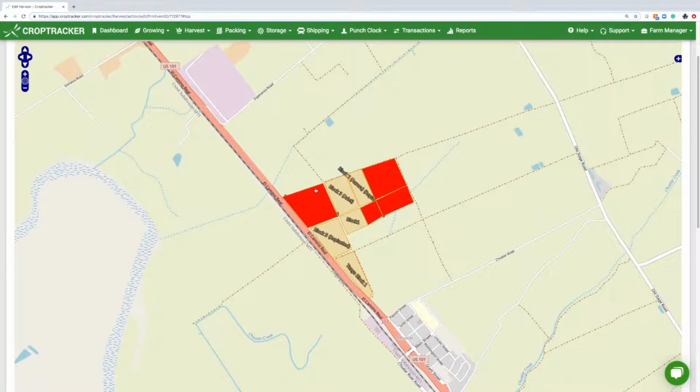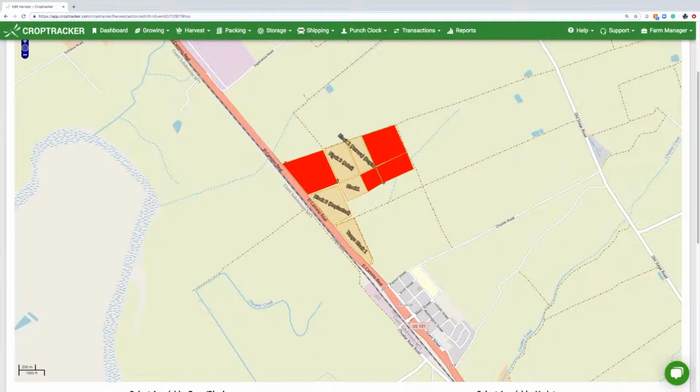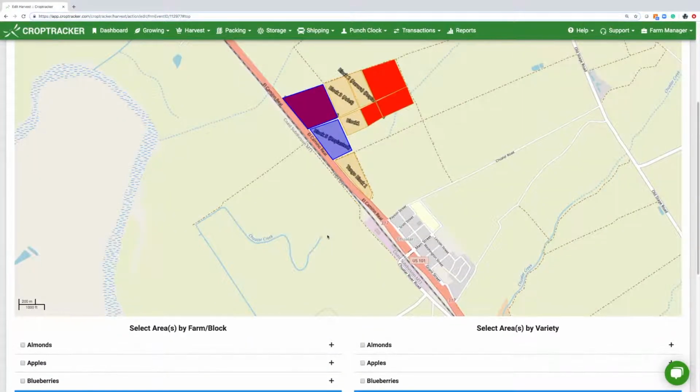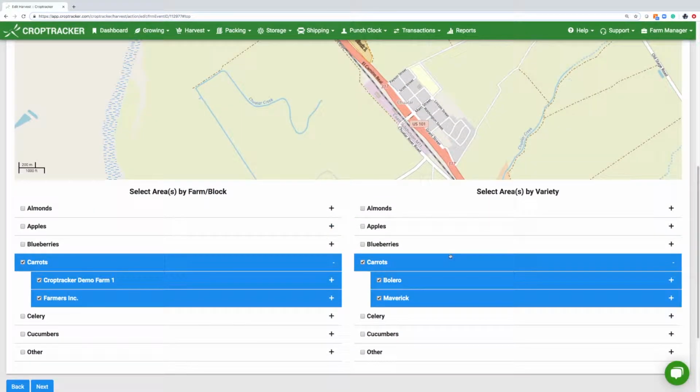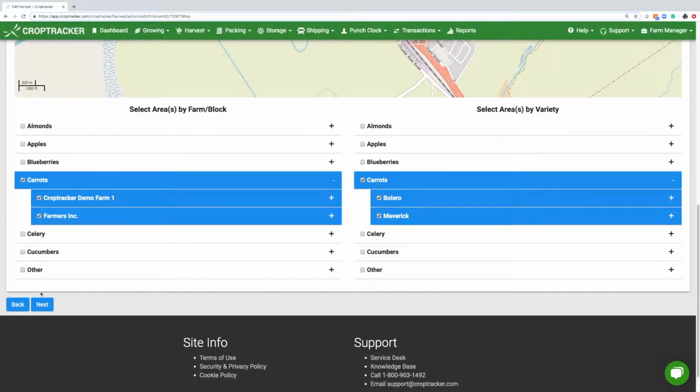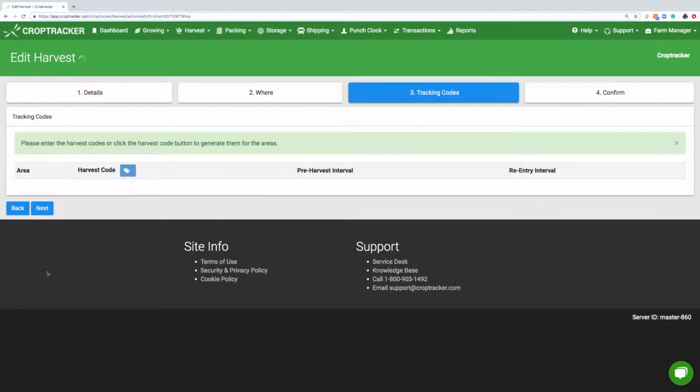The next step is to pick the location the crops are being harvested. You can either select by block or by crop. If you see the block as red or yellow, it means the pre-harvest interval or the re-entry interval date has not passed and the block is not ready for harvesting.